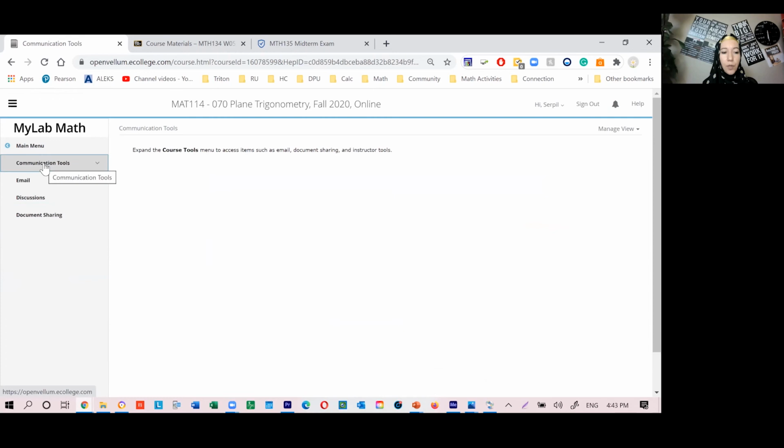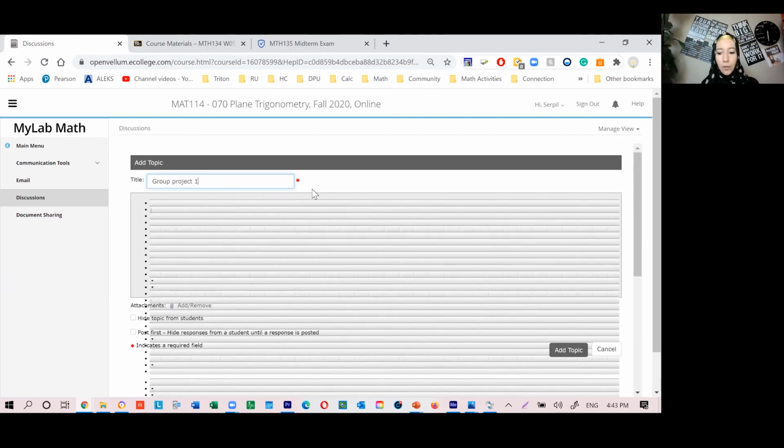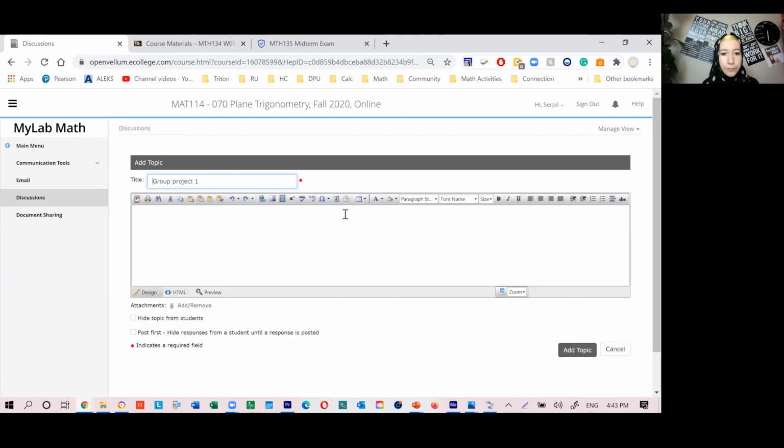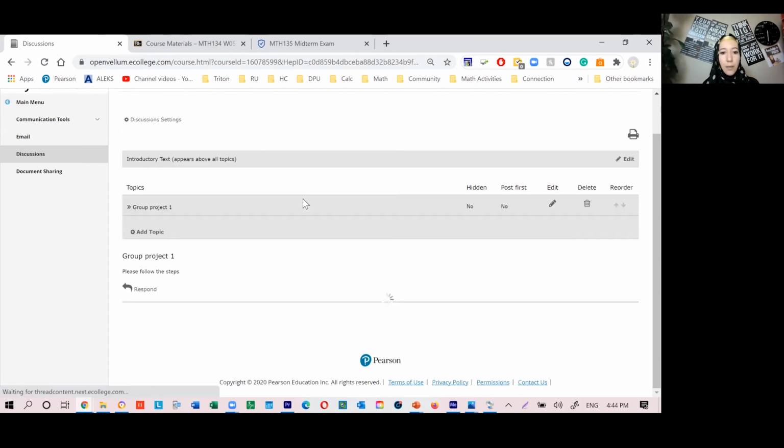There's a part for communication tools, and under that you can open the discussion board. You will need to add a discussion. You will need to add a topic. So let's say group project 1. You can list the steps for the students and add the project here. And you can also add an attachment and add the topic. And the students will be able to do discussion at the bottom.